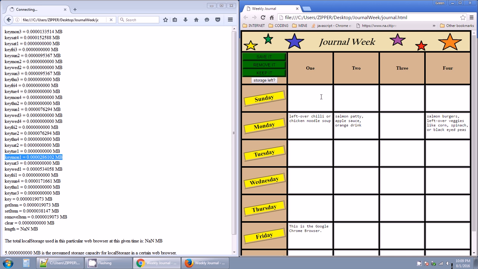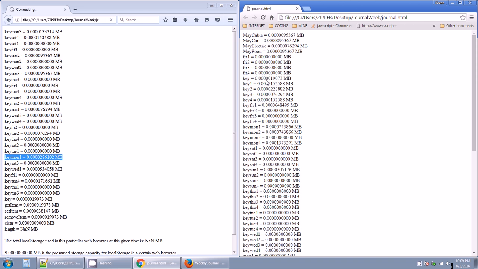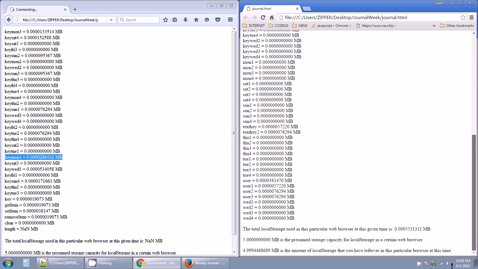Sunday, there's nothing here for key Sun1. Let me type in a bunch of A's and hit save it. Go to storage left again. Key Sun1, right here is the new value for the A's that I just typed in there. And so of course that's going to change my final number right here, how much I have left. I didn't memorize that number, but I know it did the math.